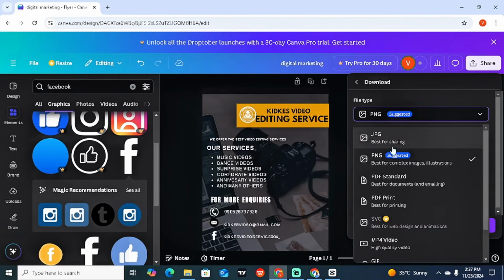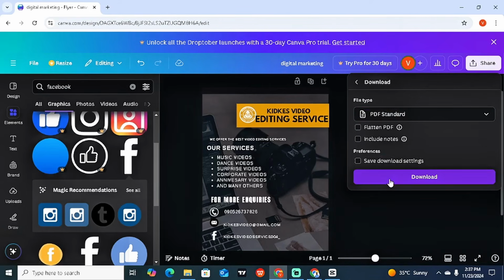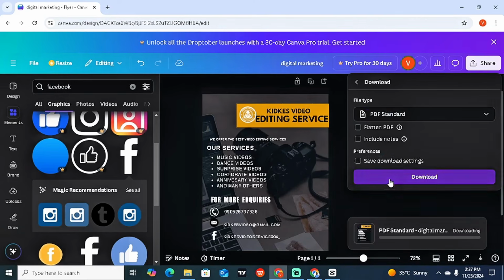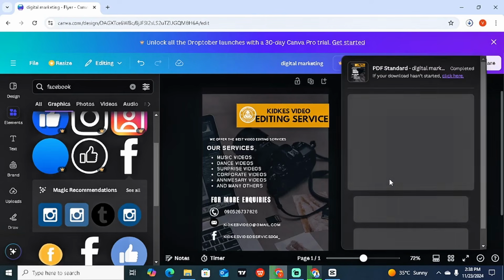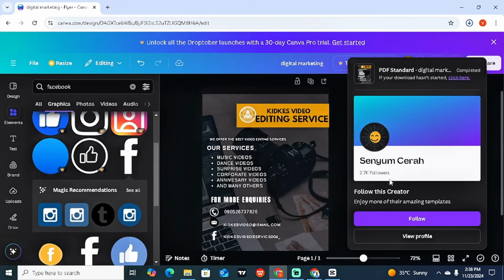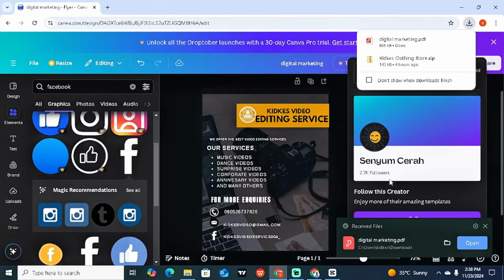This is PNG, these are images. If you want it as an image, but if you want it as a printable file, especially if you plan to print it, then you want to ensure you're downloading it as a PDF standard or PDF print. And once you're done with everything, you simply click on download over here, and now we have our flyer ready to be shared on social media, to be printed, to be shared physically, whatever way you want to share it.